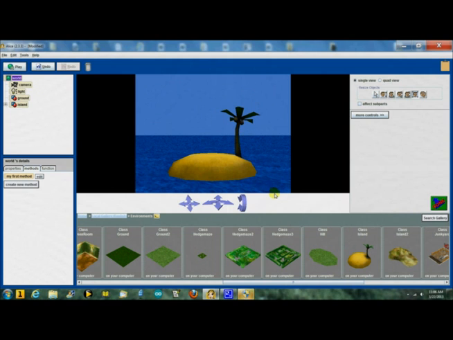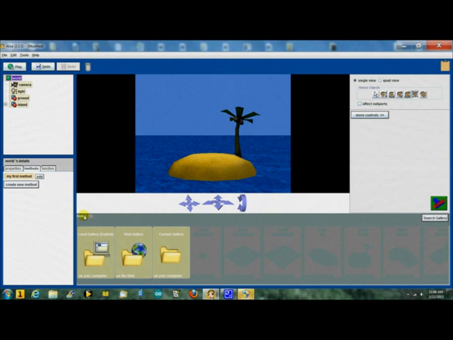Now I need to find the fish, and so I'm going to go back to home, and notice when I go to home there's these three folders that show up. There's the local gallery, which is the things that are installed on my computer. There's the web gallery, which are things I can go out to the internet and get. And then there's the custom gallery.